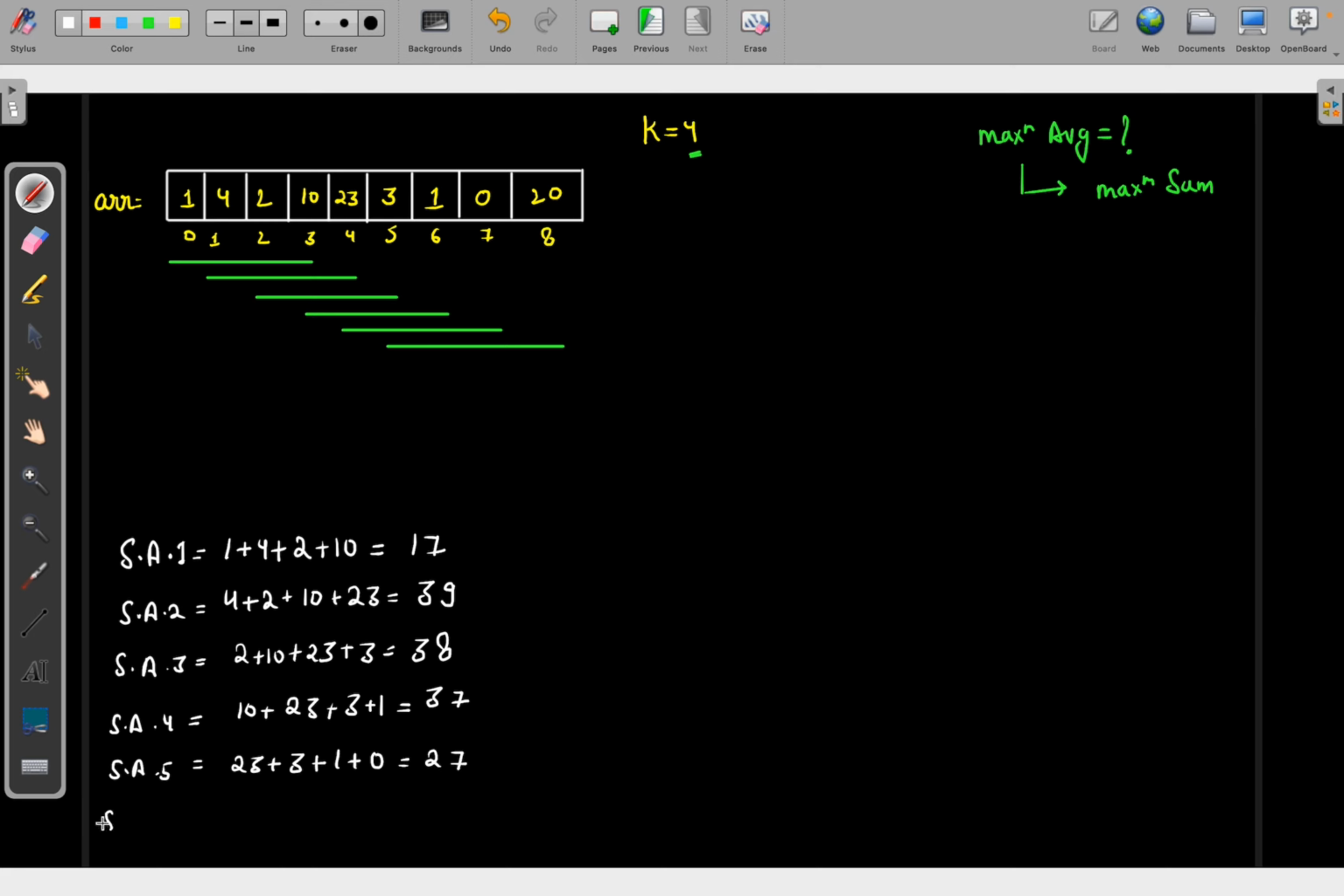Okay, subarray 6, that will be 3 plus 1 plus 0 plus 20. Okay, that will be 24. These will be my subarrays, all subarrays. From all these subarrays, where am I getting the maximum sum? Okay, that is the maximum sum, 39.